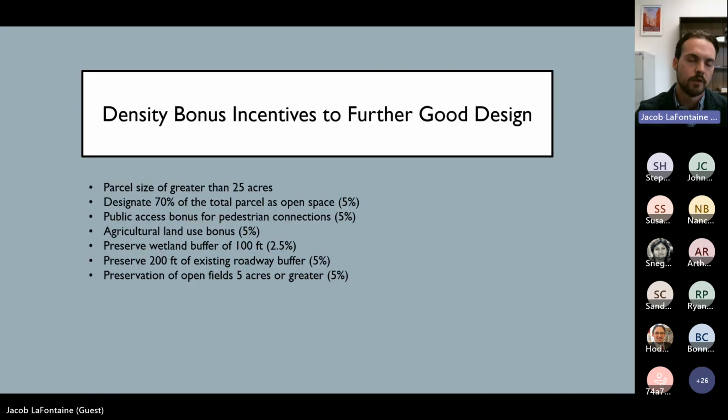So one of our solutions, we recently amended our ordinance to have a density bonus incentive to further good design. And it's a density schedule. Previously, we didn't have this. So these are kind of the objectives that we'd like to take from the open space subdivisions. We'd like to have, if you can designate 70%, which is a lot, but if you can do that, then you get 5%.